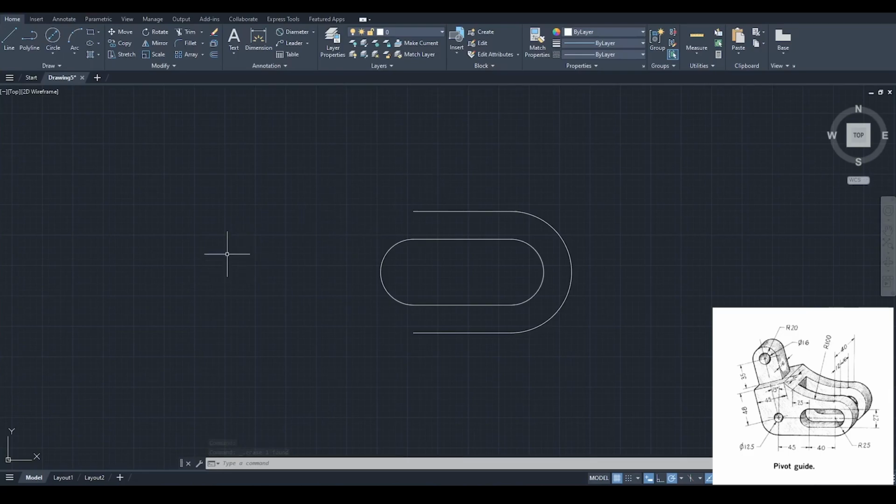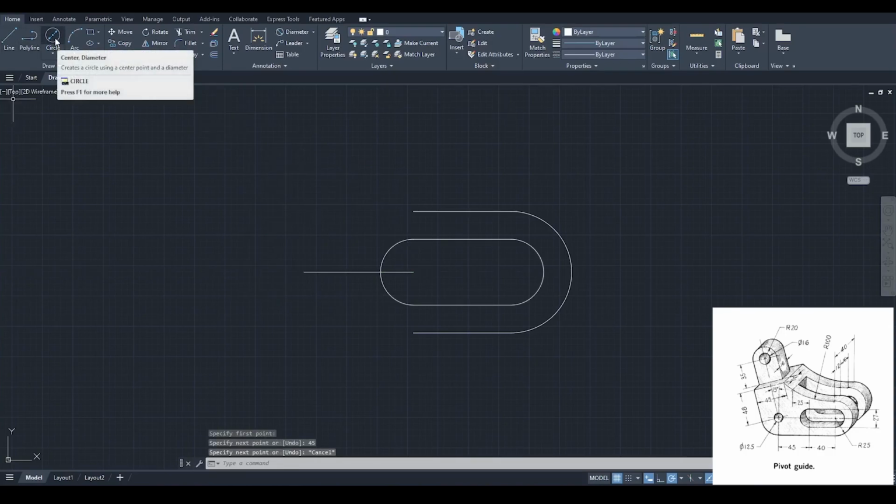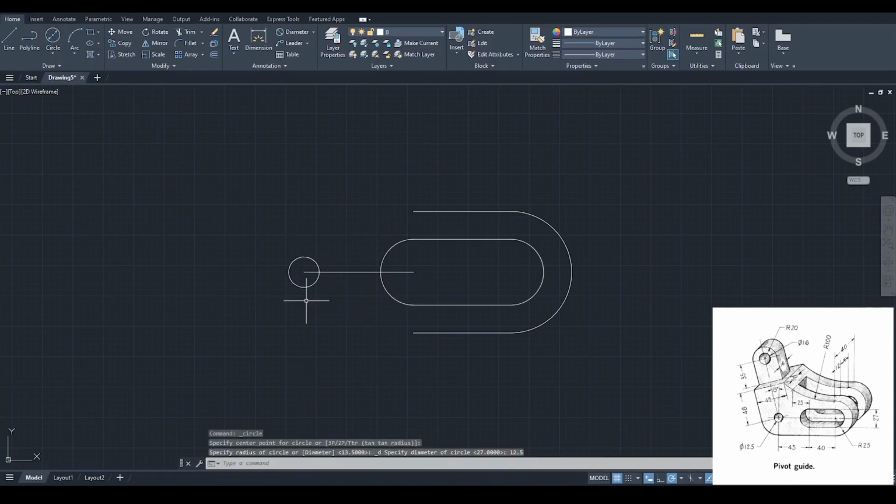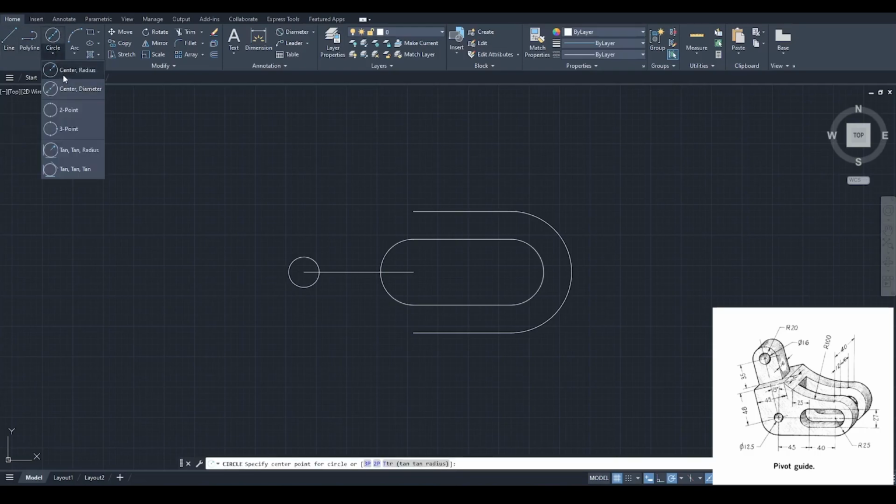I need a line from here, so the center of this circle, and I'm going to draw this to be 45. Escape. Draw a circle with a diameter of 12.5. Draw a circle with a diameter of 25. I mean, not the diameter, but the radius of 25.